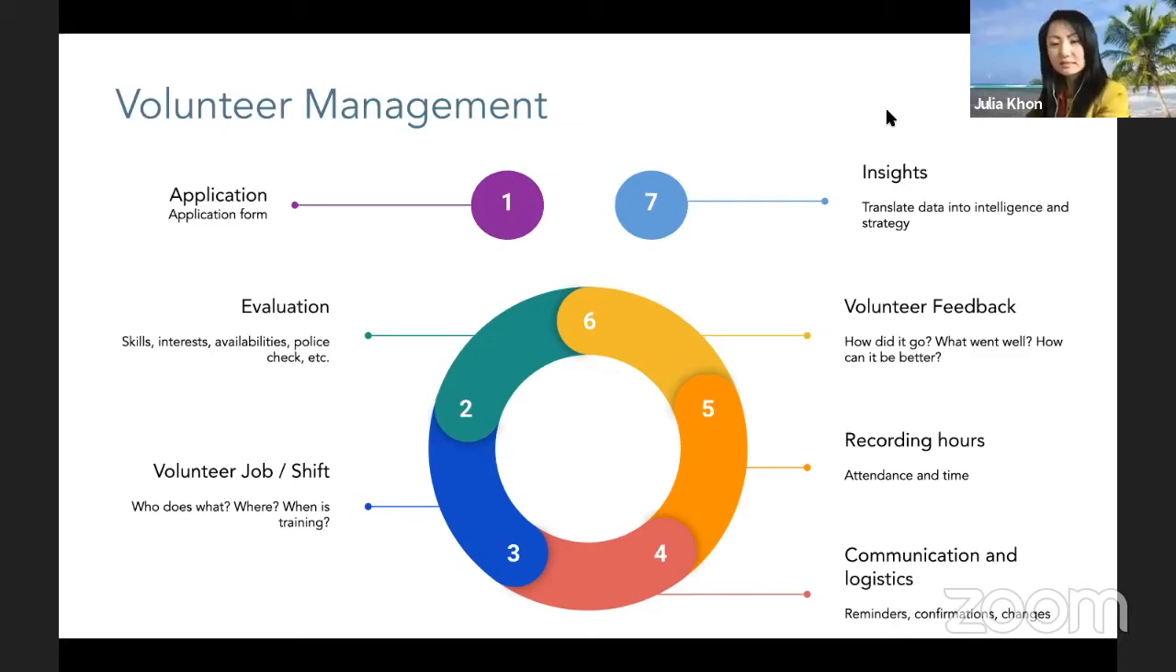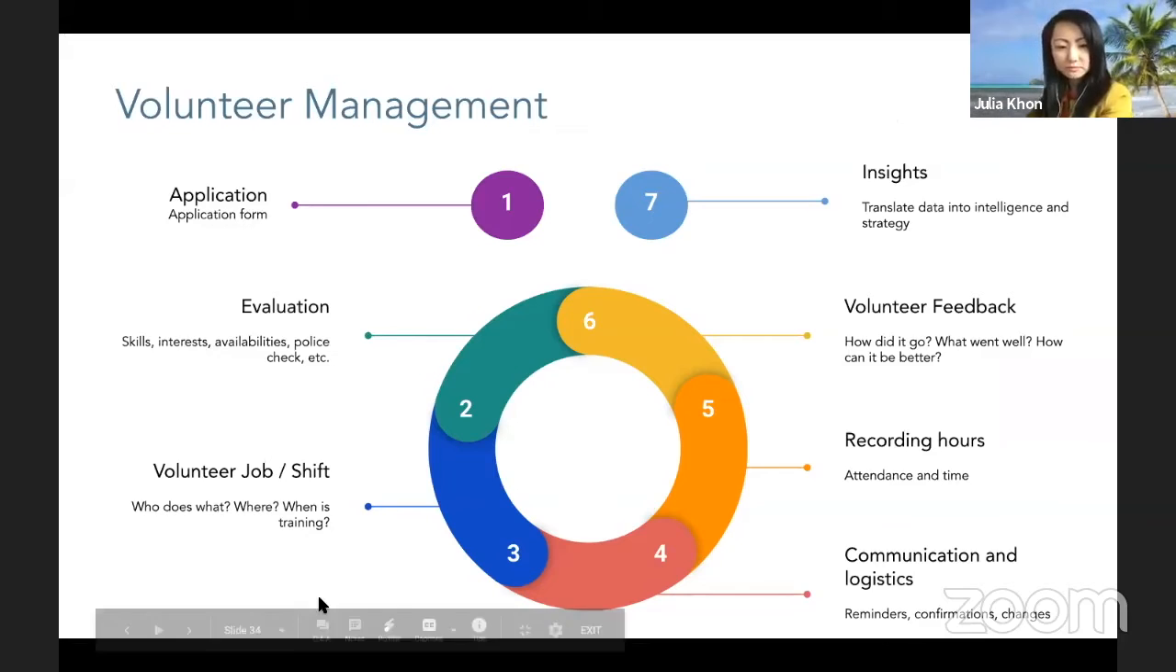Number 7 is the most strategic step of collecting the insights and looking at the data and statistics that you do collect about your volunteer hours, and contemplating how you can translate those insights and data into intelligence, and what you can do to actually use those numbers to guide your organizations further.